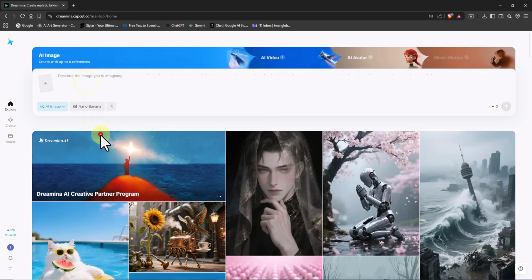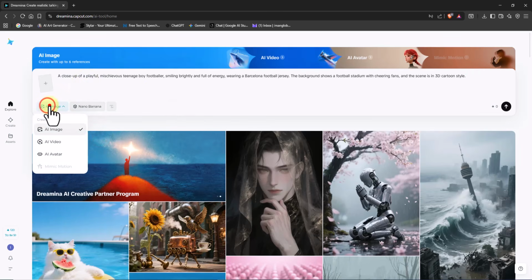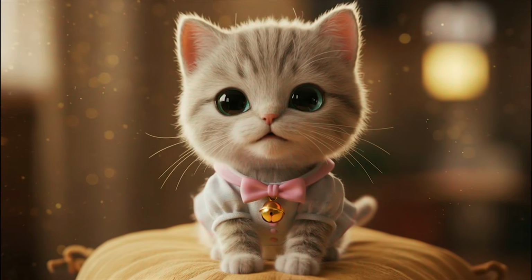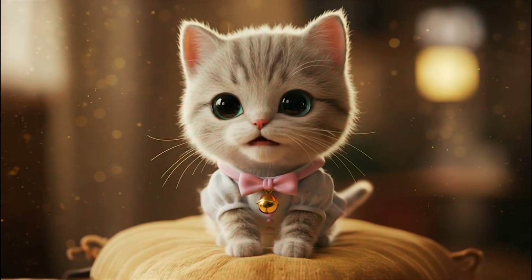Now take a look at 2 more animated avatars I created using the exact same method. Photos, videos, talking avatars, whatever you can imagine, you can create with it.